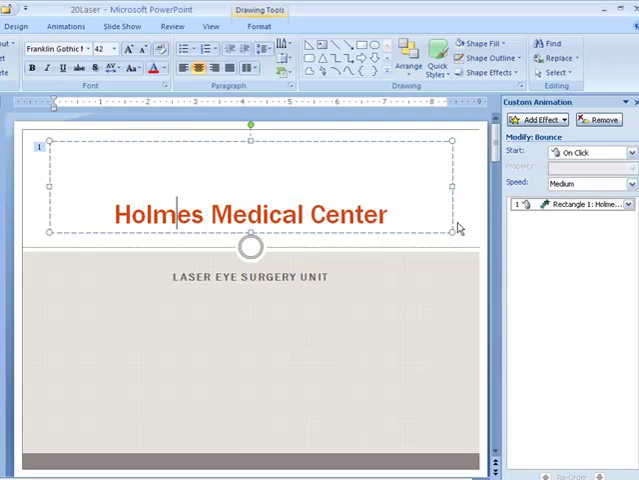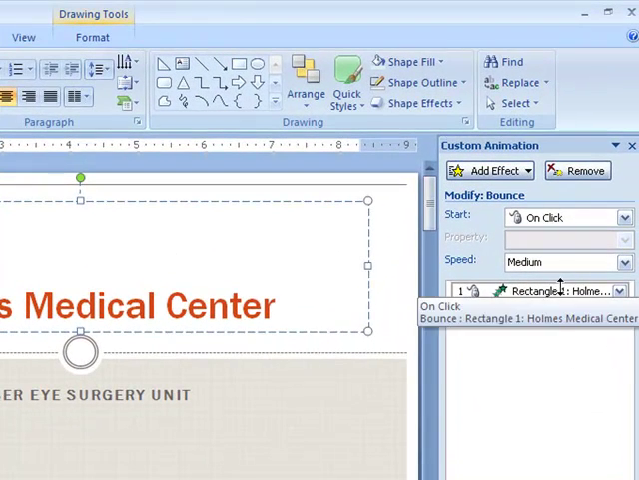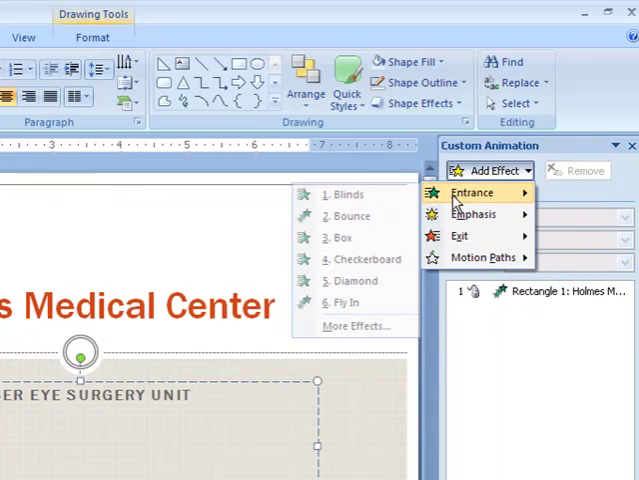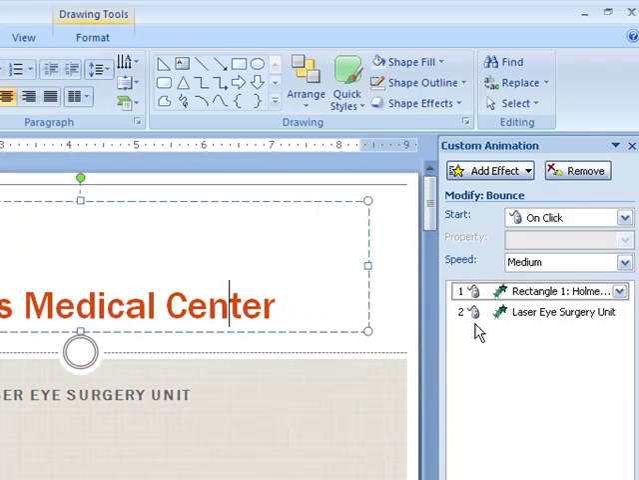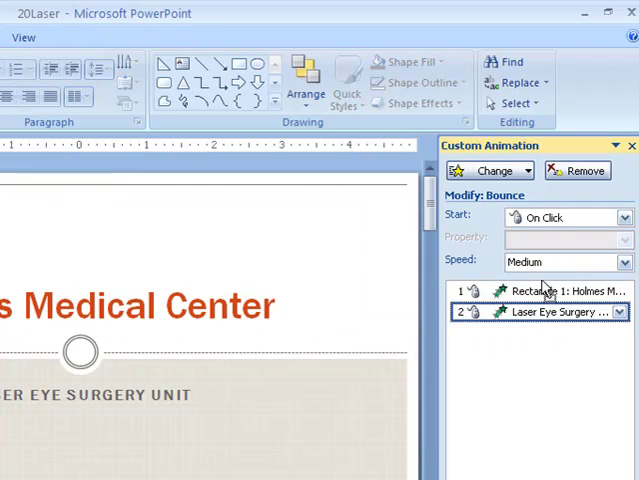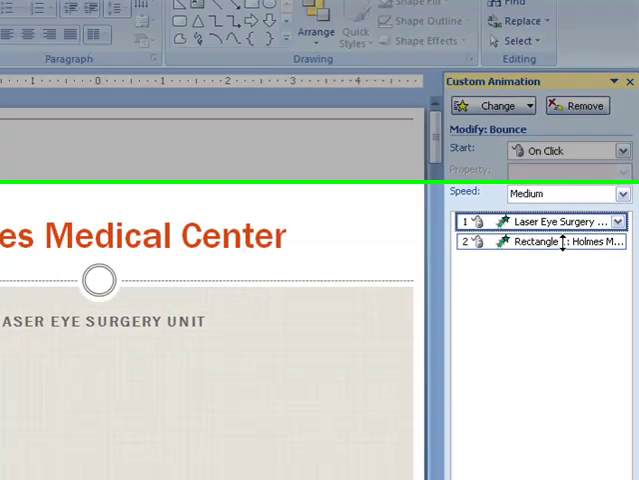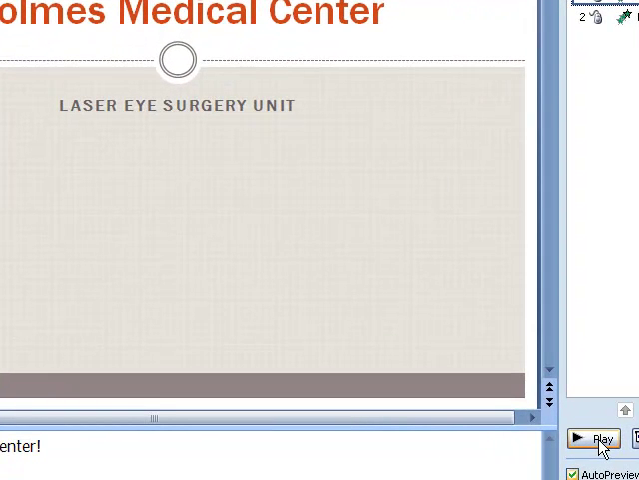So now I've just selected a bounce effect for my title, and that's the first thing that's going to happen on this slide. And now if I want to animate my subtitle, because I just used bounce, I can use it again, so that would look like that. Now if you wanted the subtitle to come in first, you'd be able to change the order of this so that that would come in first and then this would come in second, and anytime you want to preview, you can hit play here and it'll preview how this is going to look.